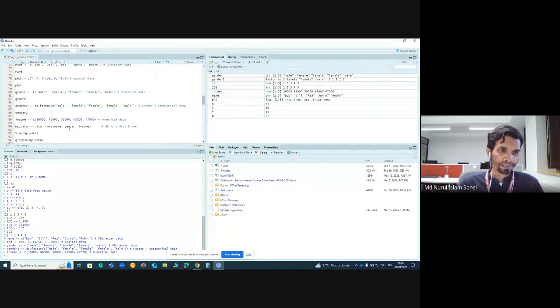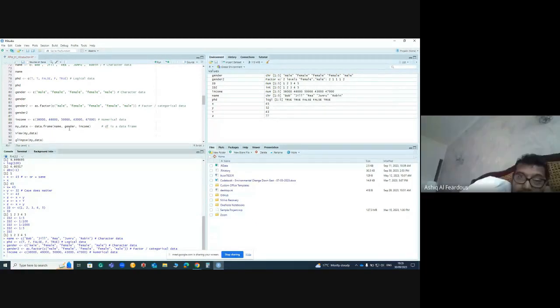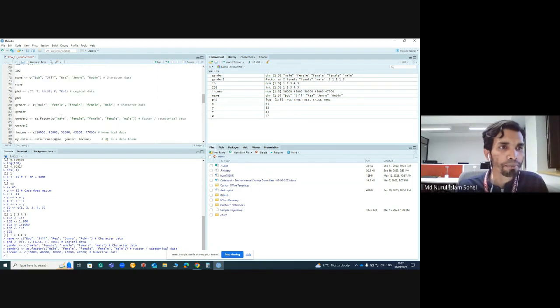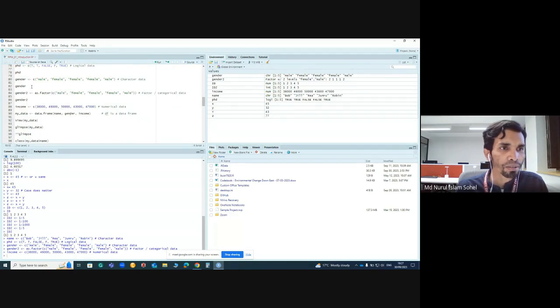Now let's create the data set. Line number 90. Everybody, all good? Line number 90, my data. This is the name of my data. You can name it anything you like. Then this is the assignment sign, and this is the function data.frame. Now you just name the variables you would like to have in your data set. We want the name variable, Bob, Jill, Ria. We need the gender variable.